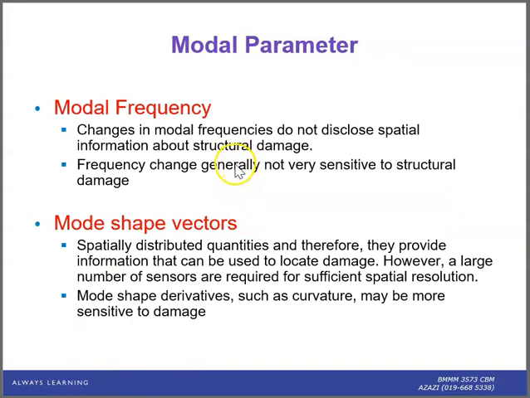Okay, next is modal parameters. For modal frequency, changes in modal frequency do not disclose special information about structural damage, and frequency change is generally not very sensitive to structural damage. Mode shape vectors are spatially distributed quantities, and therefore they provide information that can be used to locate damage. However, a large number of sensors are required for sufficient spatial resolution. Mode shape derivatives such as curvature may be more sensitive to damage.